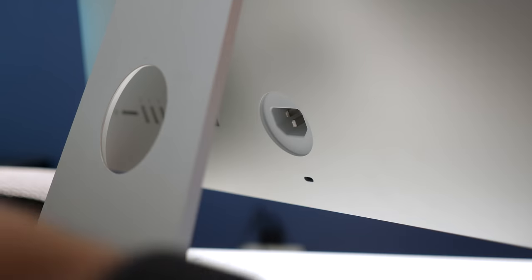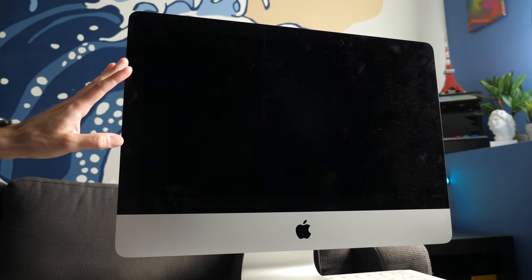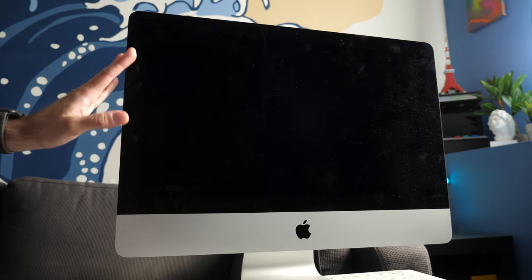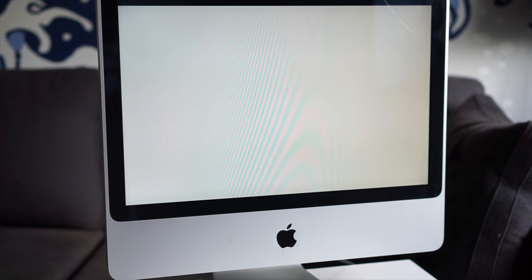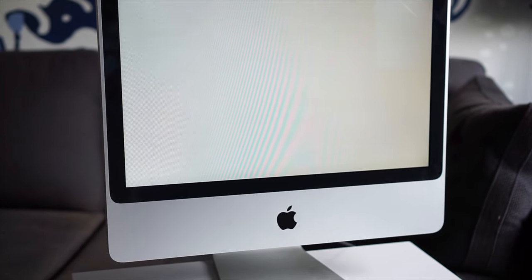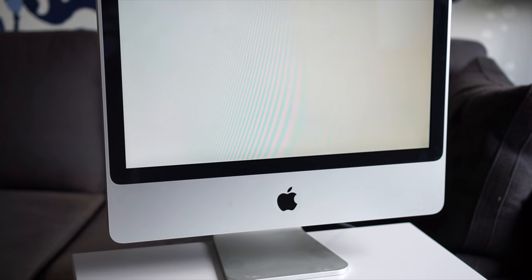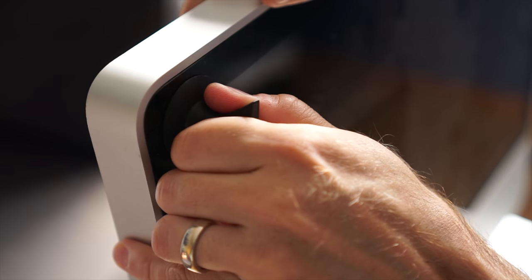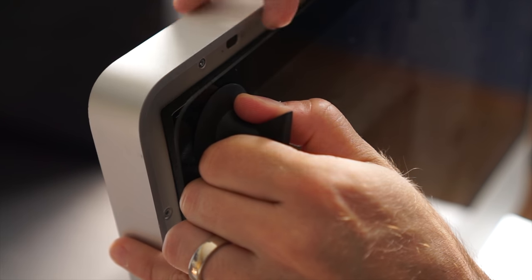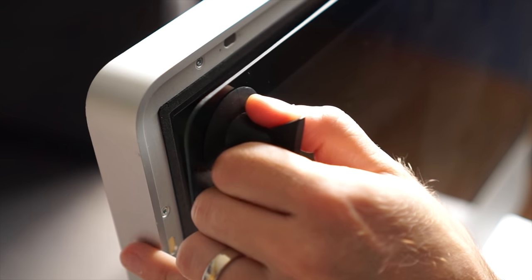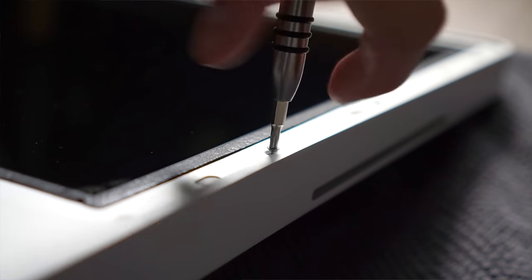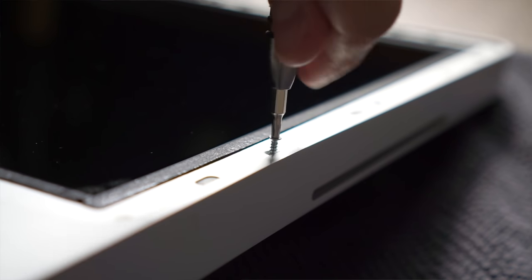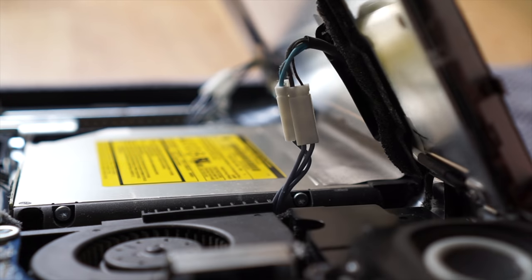Now, getting inside one of these iMacs has changed over the years based on the different revisions. The very first aluminum iMacs up through the 2011 models were actually easier than these. The front glass is simply held on with magnets. So you use a couple of suction cups and you can pull the front glass off, and then you undo a few screws on either side of the LCD panel, and then the LCD panel comes out.